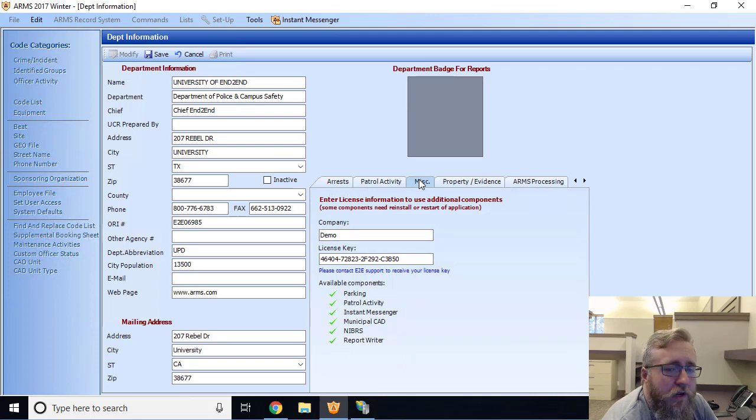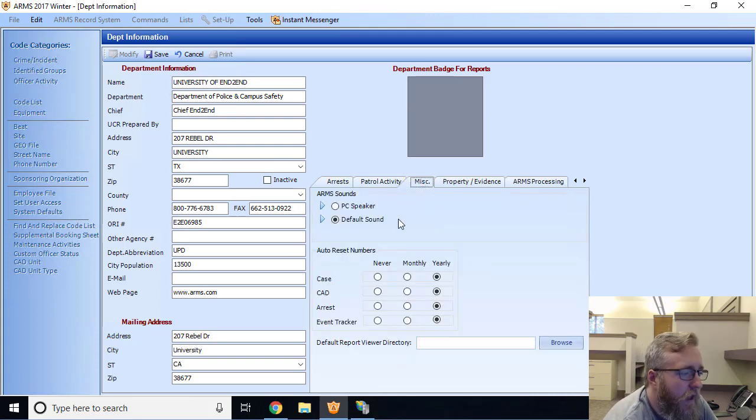The next tab I want to show you here is the Miscellaneous tab. So when I click on my Miscellaneous tab, I'm going to see a few new options here. One, I can pick what types of ARM sounds I want to pop out of the system here. And these are for things like alerts, safety alerts, officer person alerts, anything like that in the system.